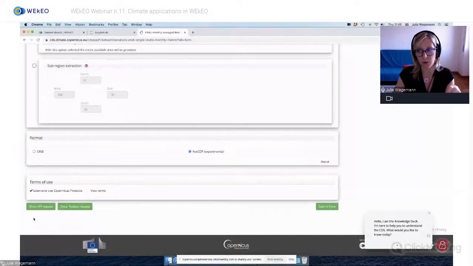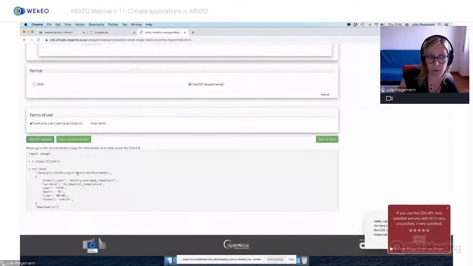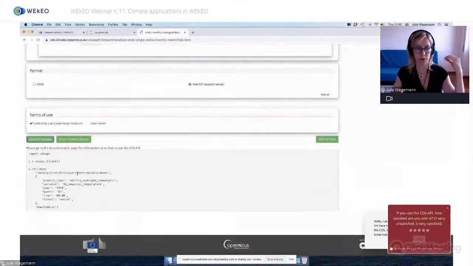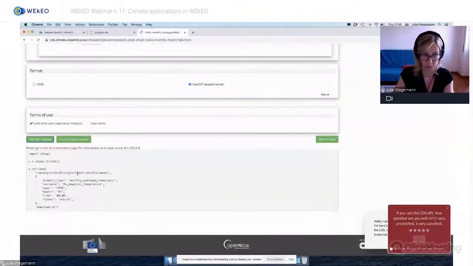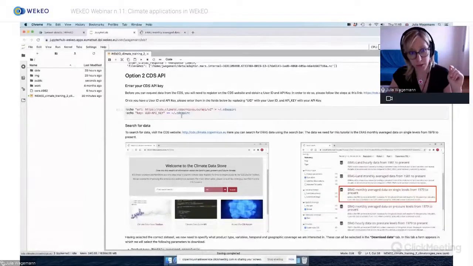It's downloaded locally, but here you can see the API request, and this is important, this is what you need for the CDS API. I wanted to just show you how you can retrieve, for any other data also, the API request in order to use the CDS API. And now we go back to WEkEO and the Jupyter Notebook.